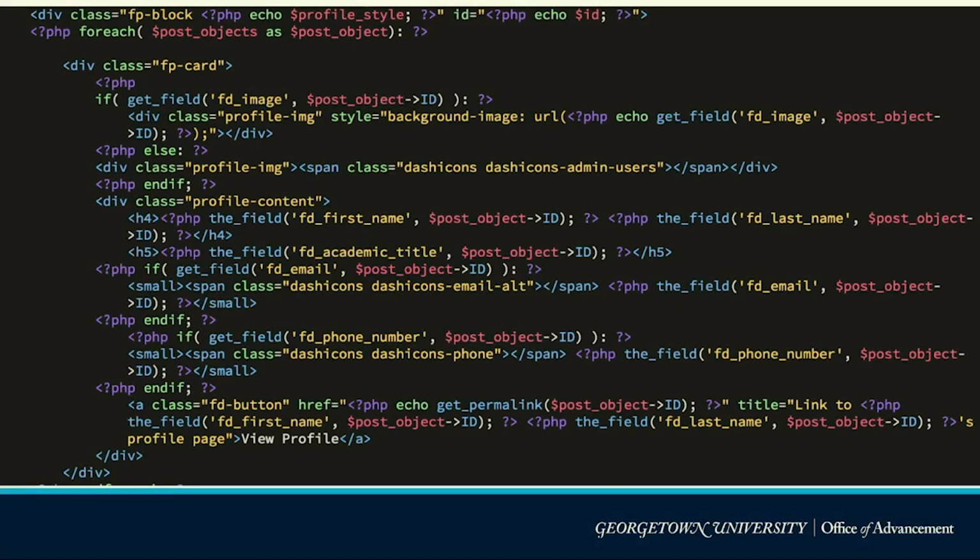All right, so here we see the actual content of the block, and I'll talk a little bit about the CSS styles, but really what you see here is the loop from the post objects is the field where we've included all of our different profiles.